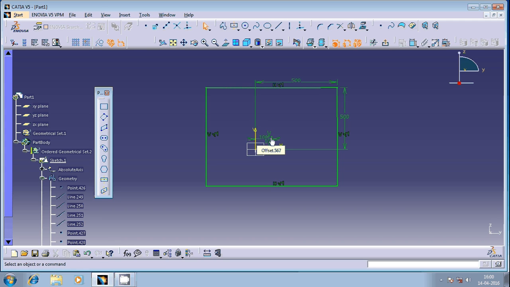This is the center point of the centered rectangle, and then this is the second point, that is 500, 500 is the coordinate value for this second point. That's how we got it.